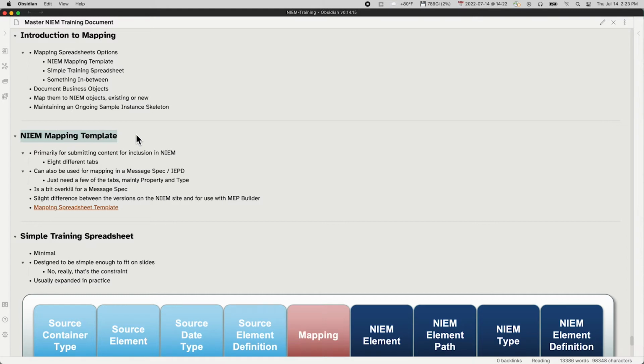And the first is the NIEM mapping template. I think if you search for NIEM mapping template, you get it. I've got my own copy, but you get it on the NIEM.gov site. It is primarily designed for submitting content for inclusion in NIEM. So if you're a domain and you're going to submit new content, you typically do it in the form of filling in this mapping template.